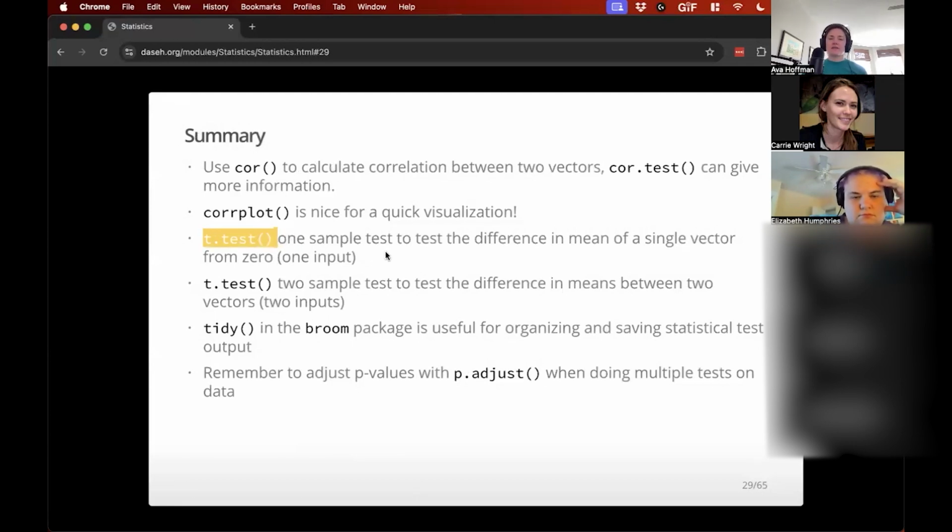Your one-sample t-test will test the difference in mean of a single vector to see if it's different from zero, with one input. And a two-sample t-test is going to test the difference in means, so difference in two groups, and it has two inputs. The tidy function from the broom package is useful for organizing and saving statistical test output in a tibble format. And remember, if you're doing lots of statistical tests, the p.adjust function is an option for doing a correction on your p-values, just to make sure you don't detect a false positive by accident.